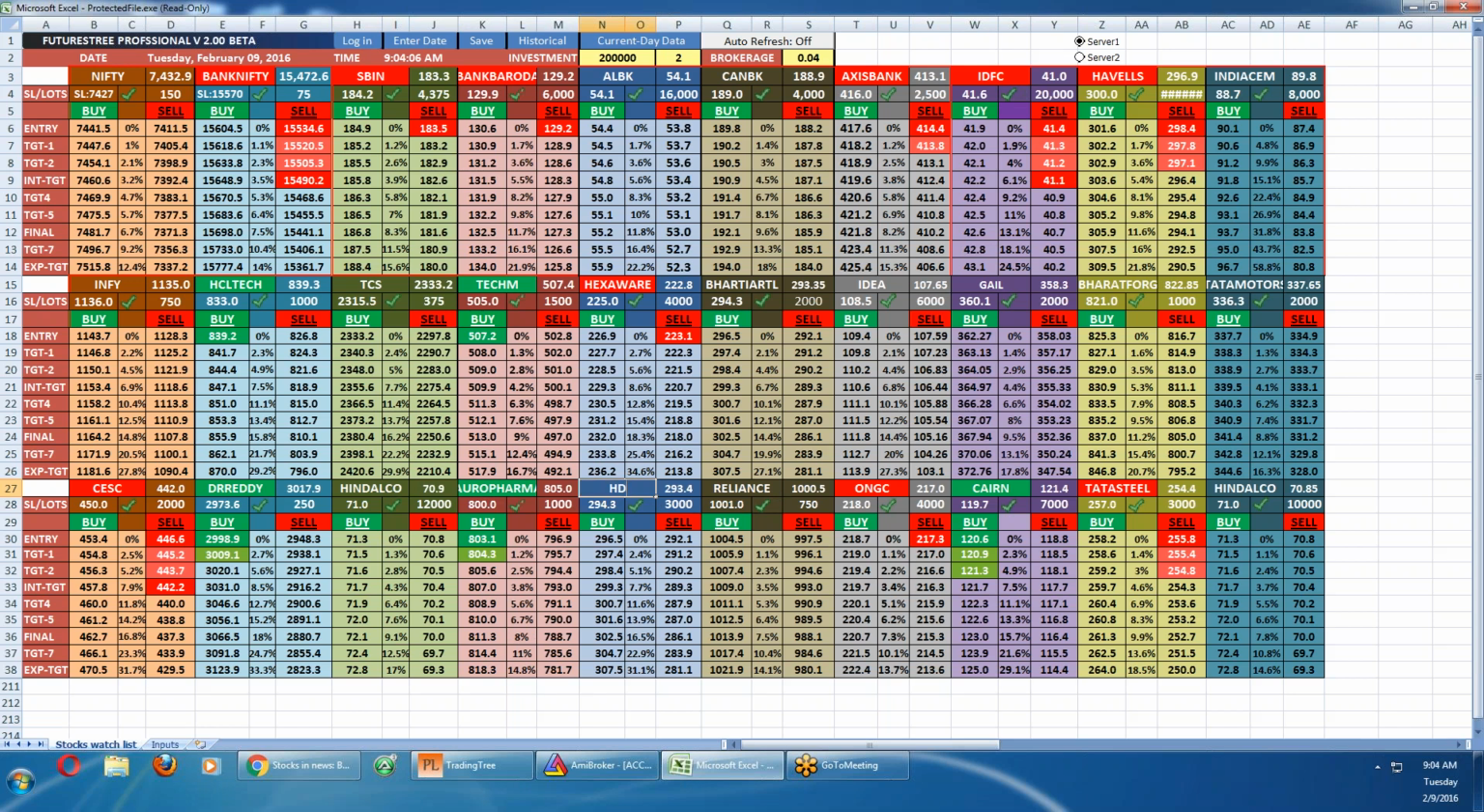Let's add some real estate scripts, HDIL. Reliance, ONGC, Ken. We have Tata Steel. Hindalco will replace it with, let's add RHEL Infra. So we have 30 scripts to trade now. By default, we'll have Nifty and Bank Nifty.